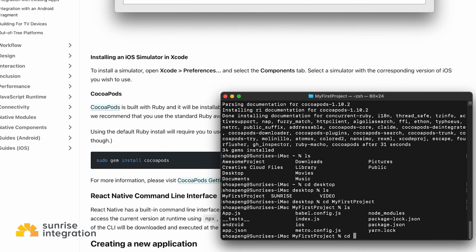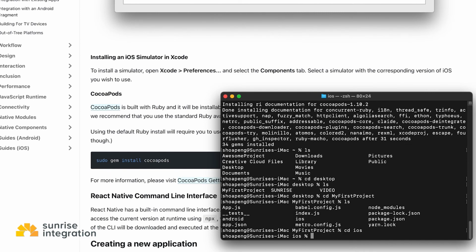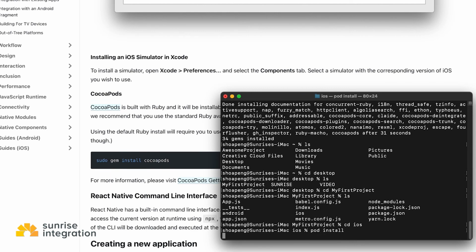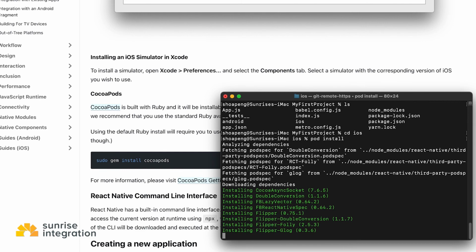Again, remember that error that we came across earlier. We did not have CocoaPods installed. So let's go ahead and do it here. So let's go ahead and do pod install within the iOS folder. It's going to go ahead and install all our dependencies here for us for the iOS side.